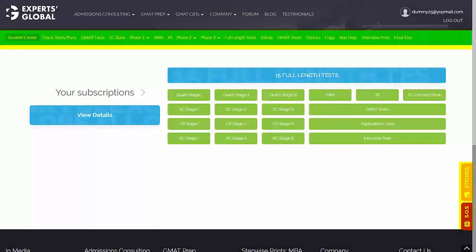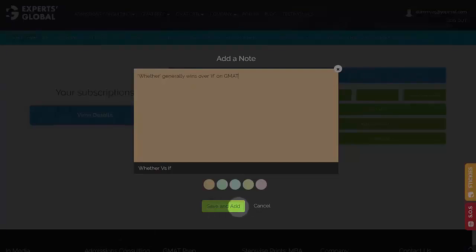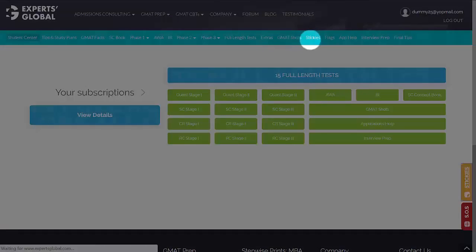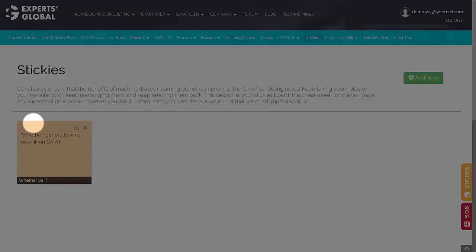Stickies will help you take notes. So if you are watching a video or taking an exercise and you come across a new concept, you can just open a sticky and type the concept. Give it a suitable title. I just saved one sticky for you. Weather generally wins over if on the GMAT. Save this, and this would go into the stickies here. So when I come on this page, see the note is right here.